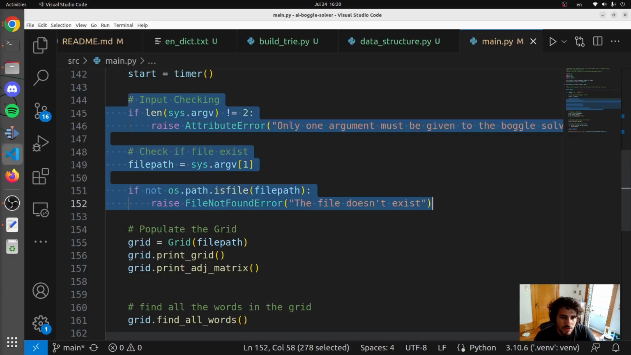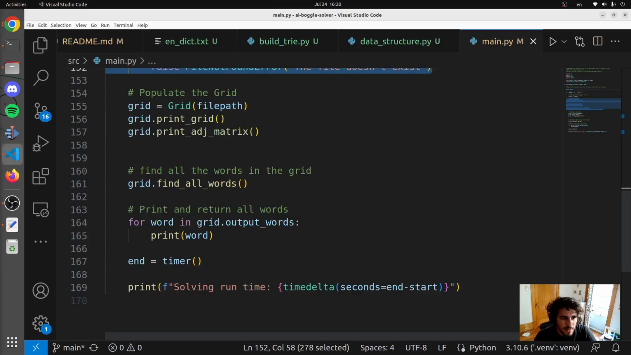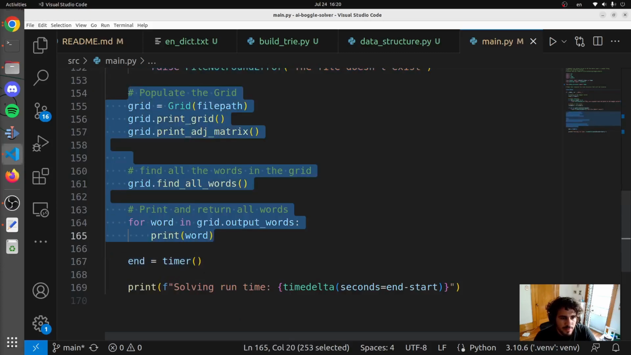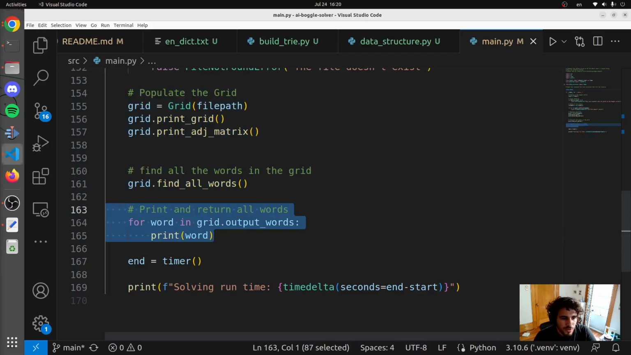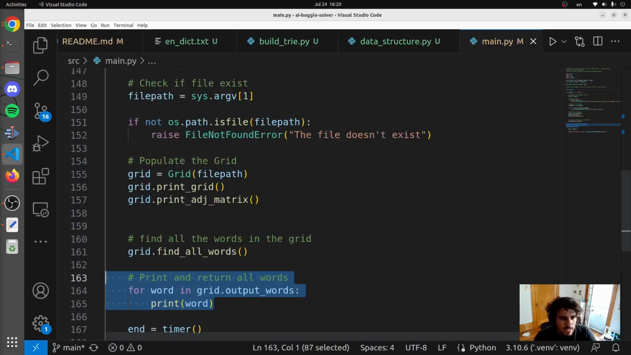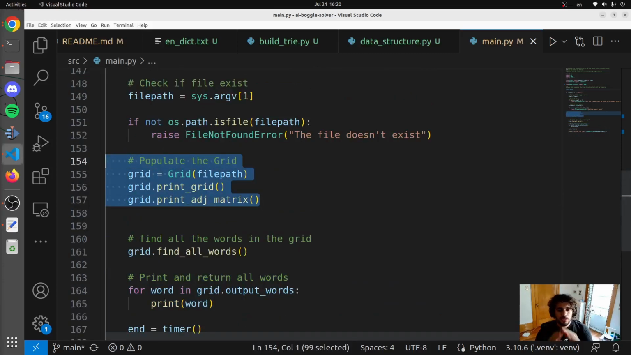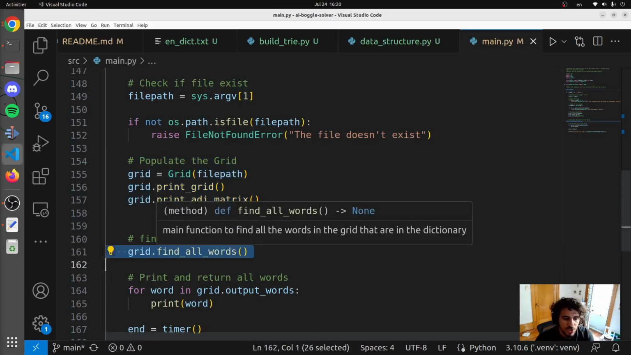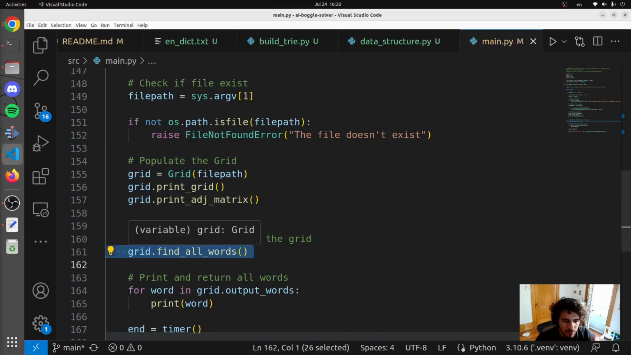There's a bunch of error checking for the argument, but everything happens over here, right? If we look at the end, I'm going to print all of the words that I'm able to find. This is the last thing that you see. Over here, I'm creating what we call a grid. So the grid is the Boggle board, and it will hold all the information I need from the Boggle board. I'm going to print a bunch of stuff, and before outputting the words, I'm going to find all the words, and then I'm going to output them.